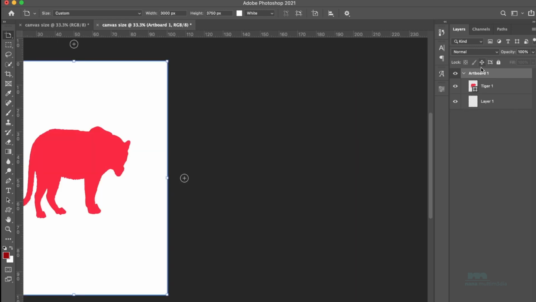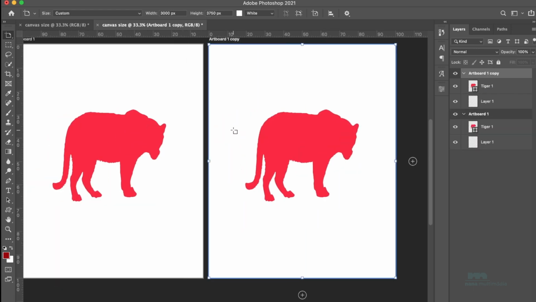I can also come over to this layers panel, click on the artboard itself, where I have Artboard 1, then Ctrl J or Command J. All right, it duplicates it for me.